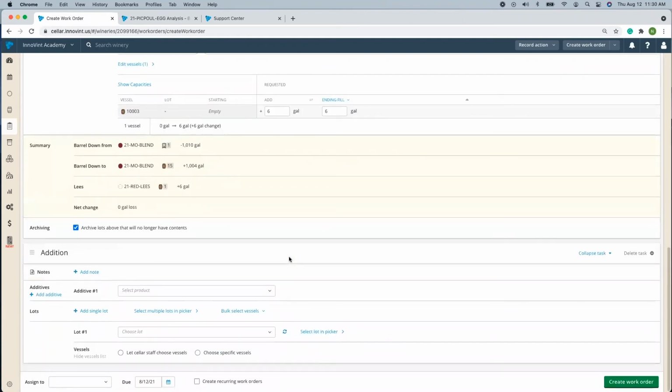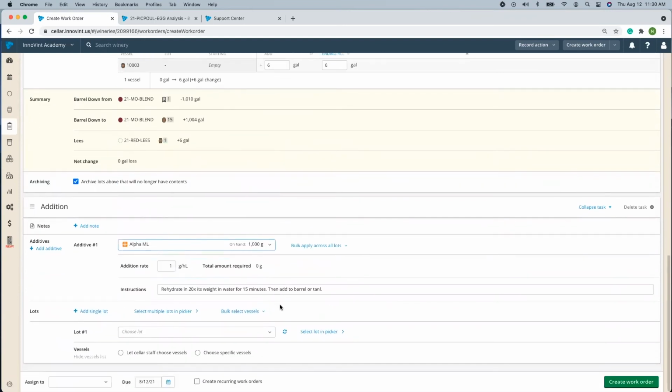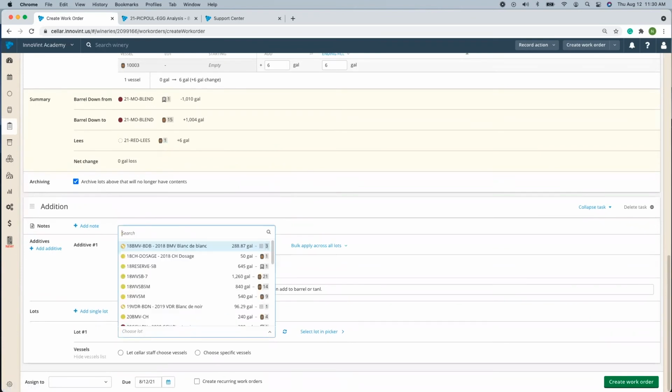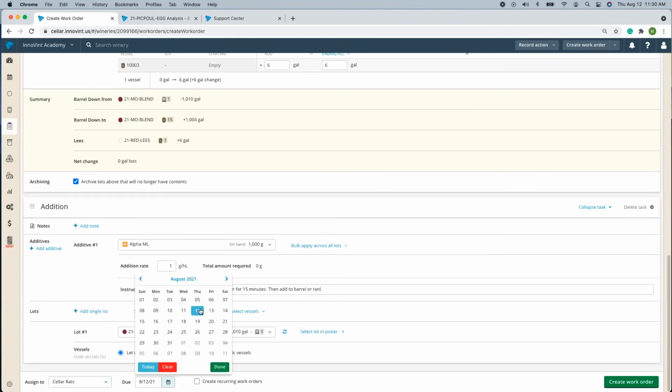Okay, let's go and get this addition prepped. I'm going to go ahead and select my malolactic bacteria. Confirm my addition rate. And then I'm going to select my lot. Then I'm going to let my cellar staff choose vessels because it's right after this barrel down. Finally, you assign it to your team. And then I think this will probably happen maybe on Sunday. Let's ask for this for Sunday. And then we can go ahead and create that work order.